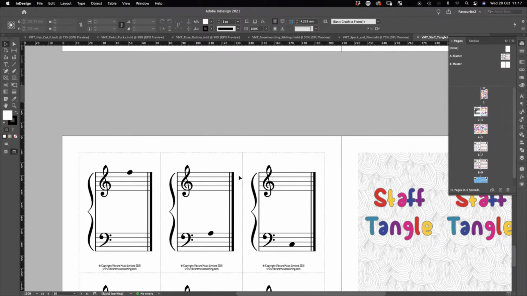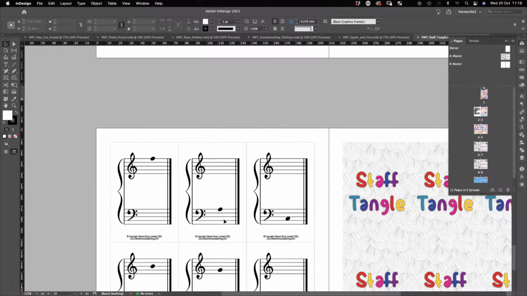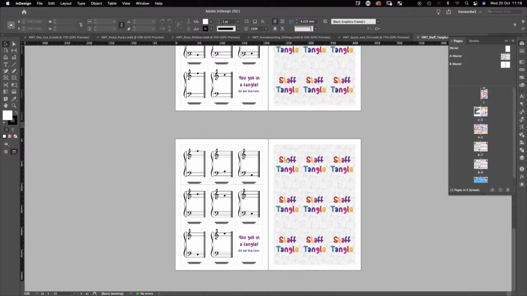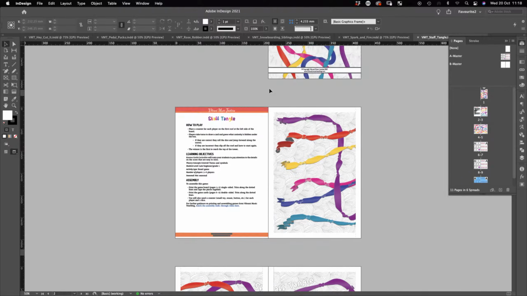Okay, so that is our doubled up ones, and we've made sure everything is covered once, but line 5 you see is only once, so it's unlikely that you're going to get a 5. And we do have you got in a tangle on every one. We want that to be reasonably frequent so that it comes up a lot.